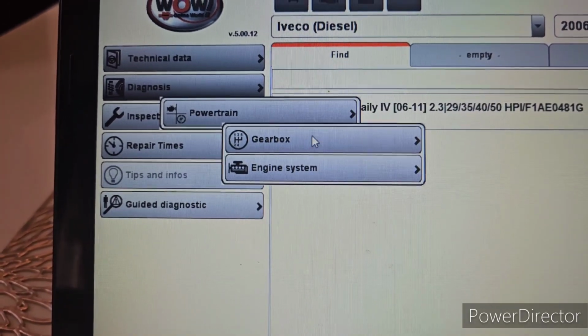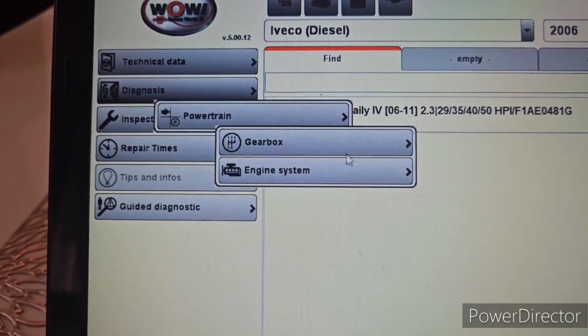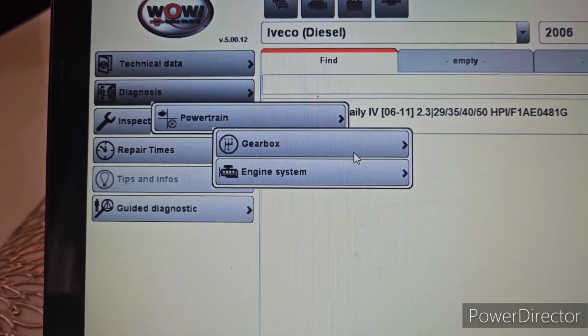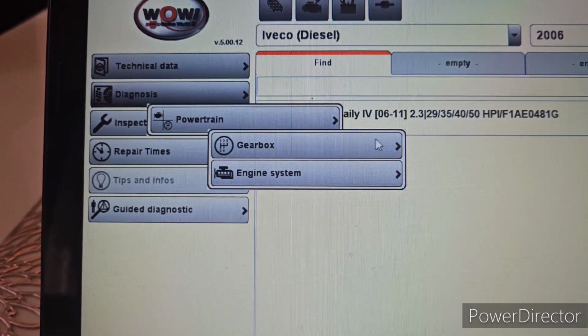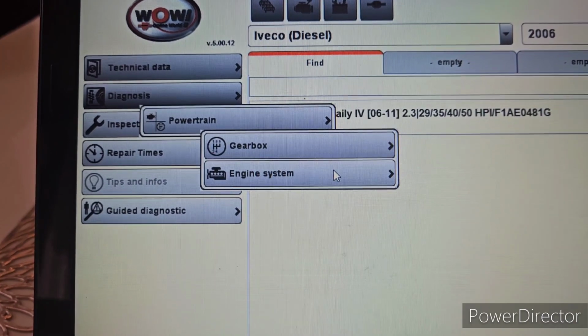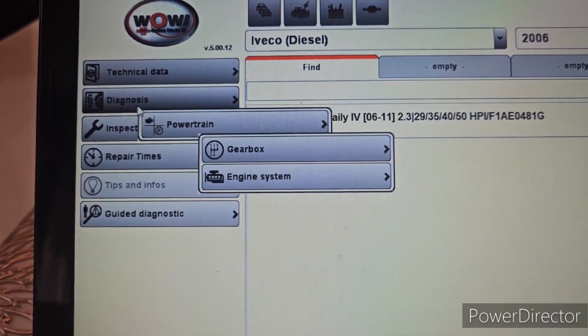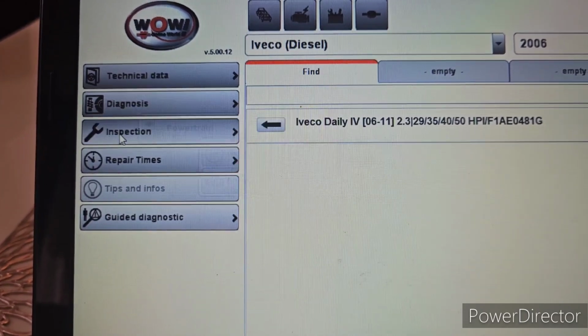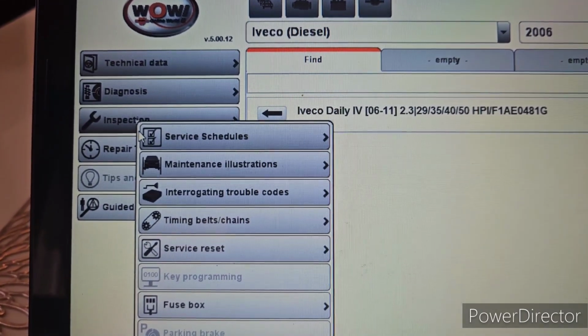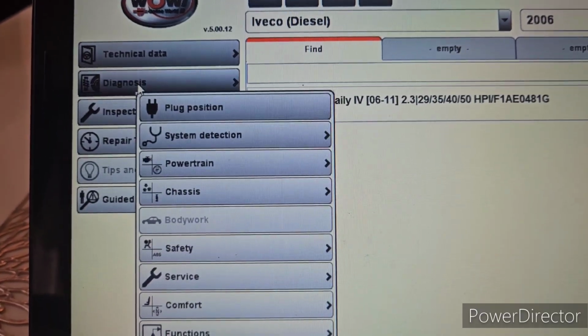So see, gearbox and engine system. If you're going to diagnose just the transmission module, you go here. And if you would like to diagnose just the engine, you go here. Then let's press again the diagnostic button.